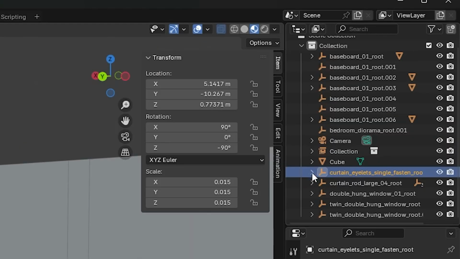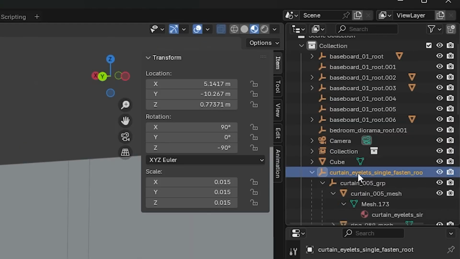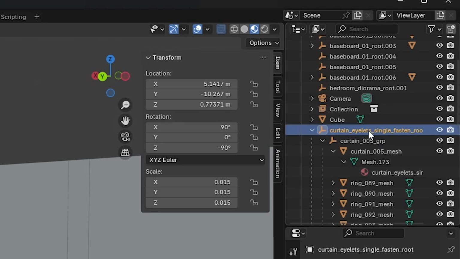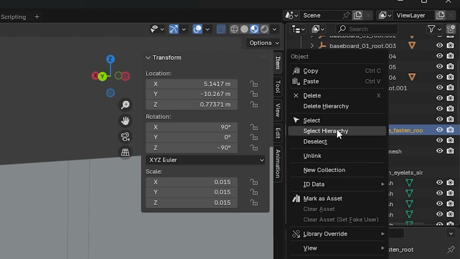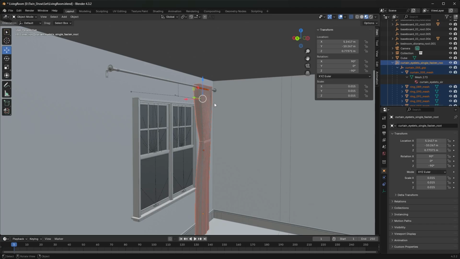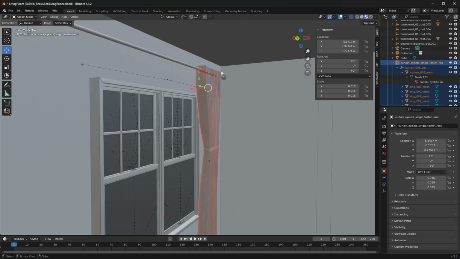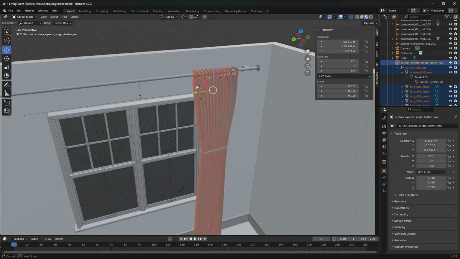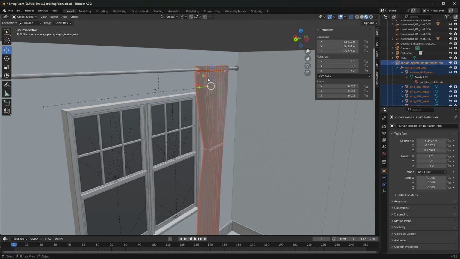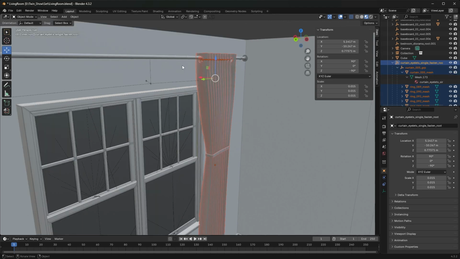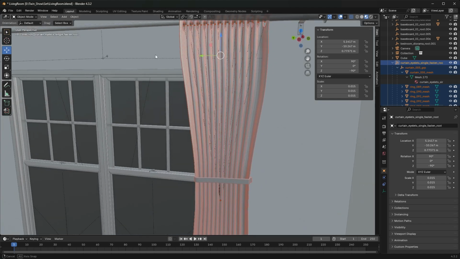Well, I need to go to that curtain group, the hierarchy with the original name here, and then I'm gonna right click and then select hierarchy. That is going to grab everything in this group. It's the best way to do it, in my opinion. I've tried some keyboard shortcuts and they weren't really working out for me. So I think that right click and just select hierarchy is the best, and you can just export this.